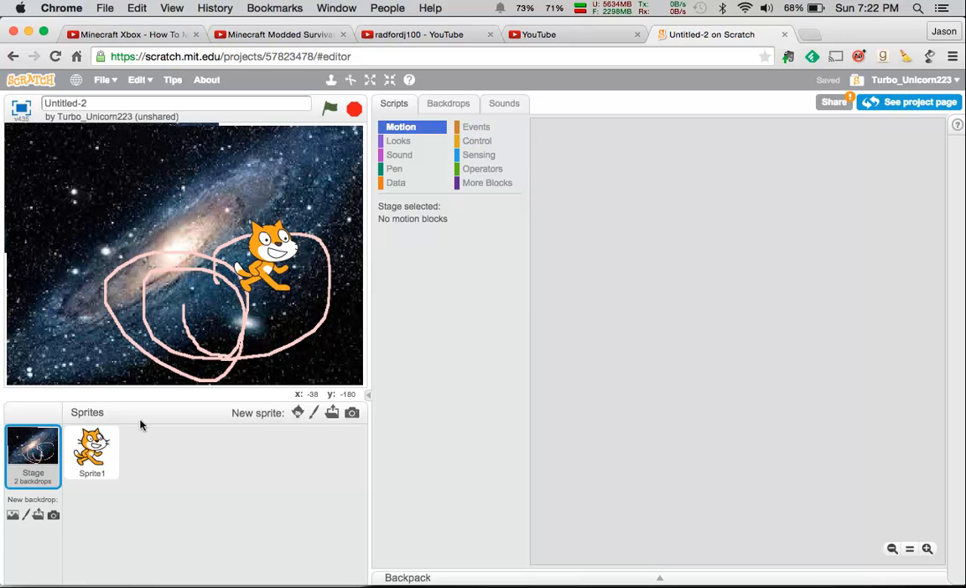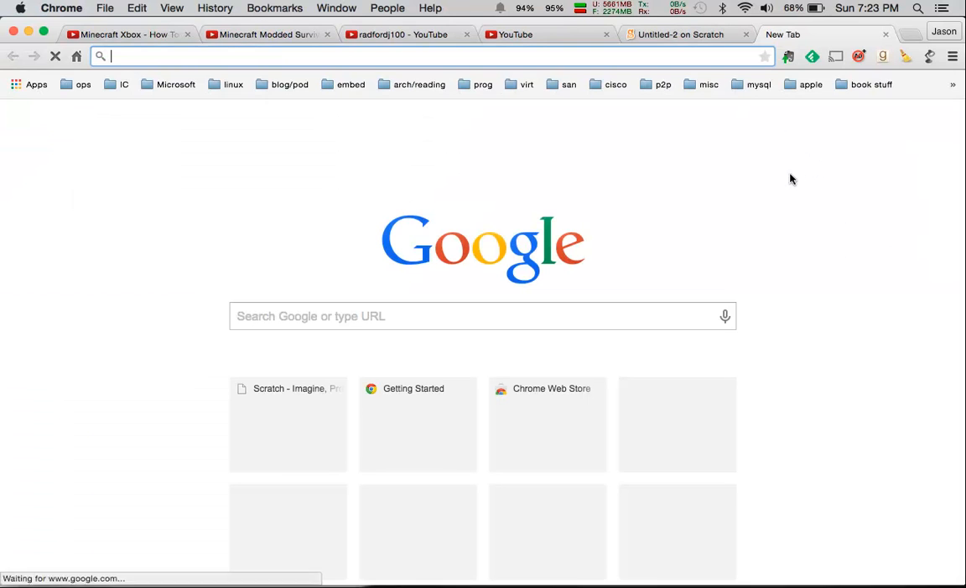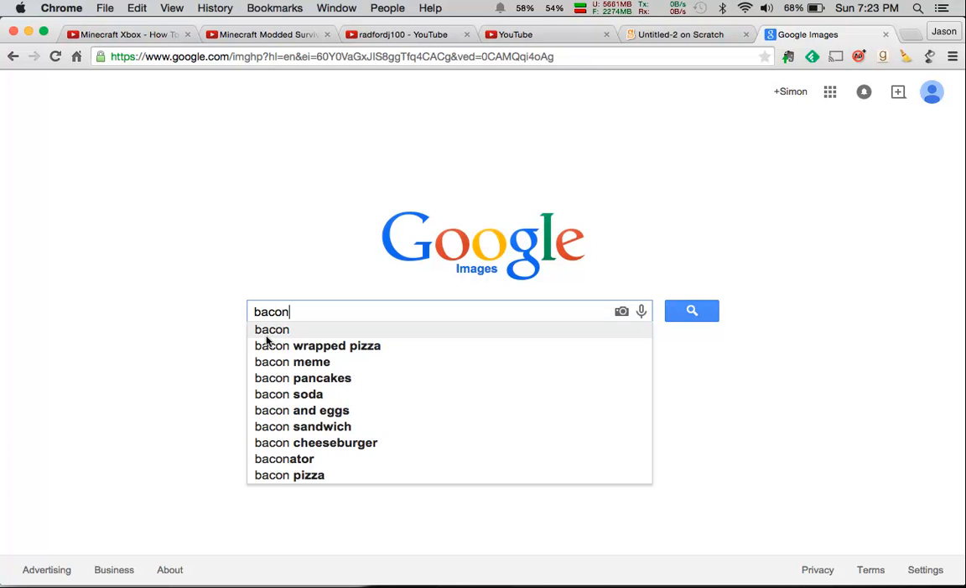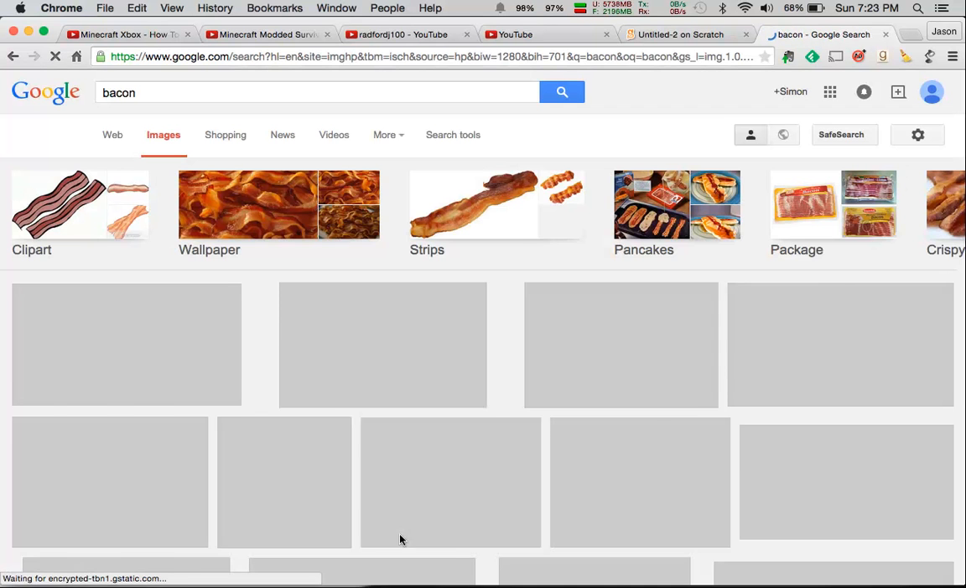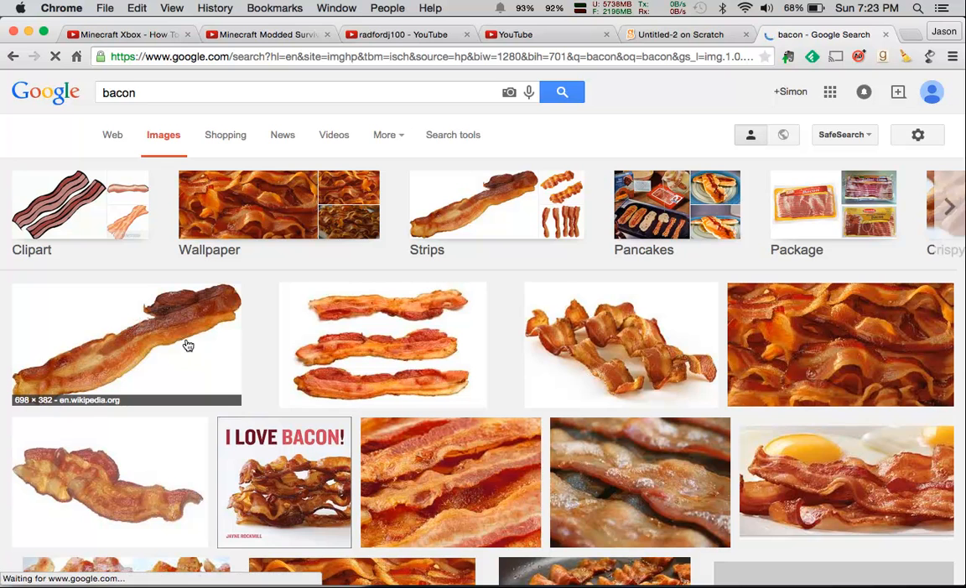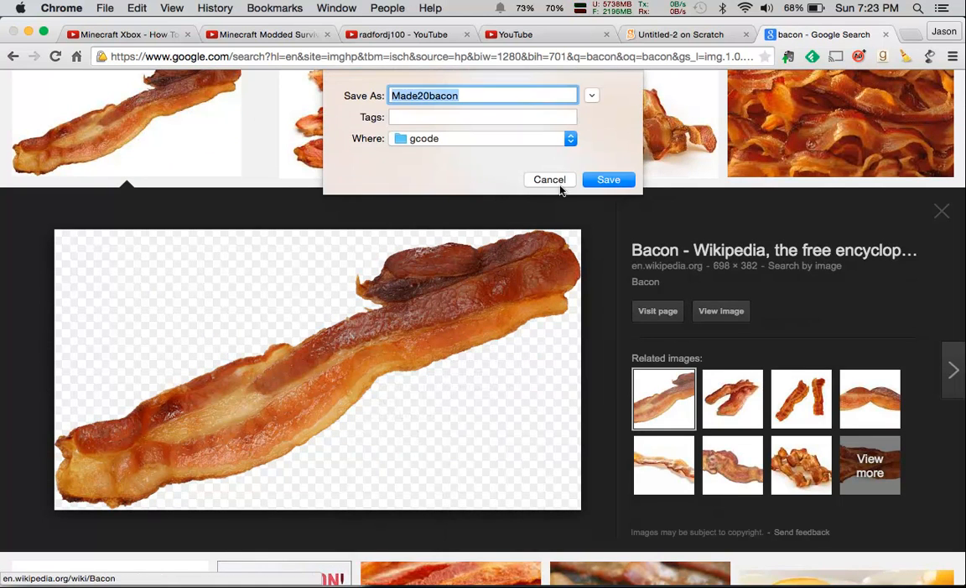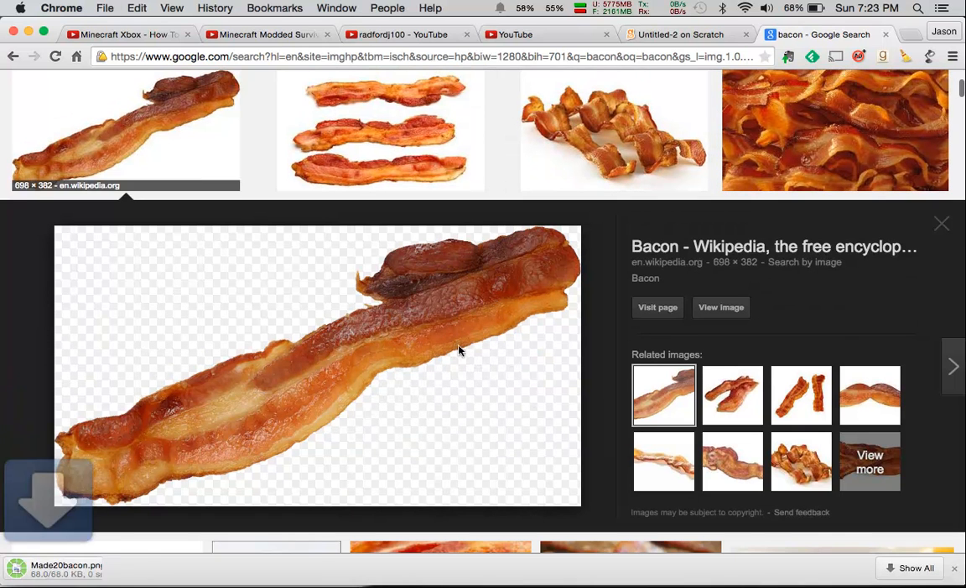And how you make a sprite is, how would you find the pictures for your images? You would just, new sprite, you know all that stuff. Go to Google Images really quick. Let's search something. Bacon. Alright, let's choose that. Now, you know the protocol. Just save image as, and save.